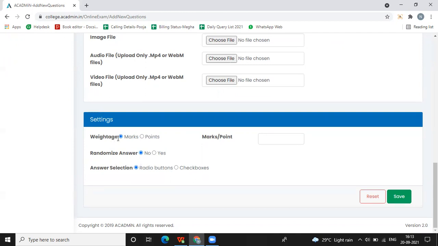So if you want weightage or marks for this particular question, that can be added. Then if you want, it can be a randomized answer, so that can be here. And the answer selection could be radio buttons or checkboxes. It means we can give the radio buttons or we can give the checkboxes. We are giving the checkboxes. And by clicking on save, the question will get saved. You'll get the message saved successfully.